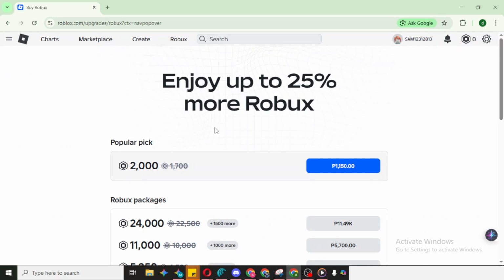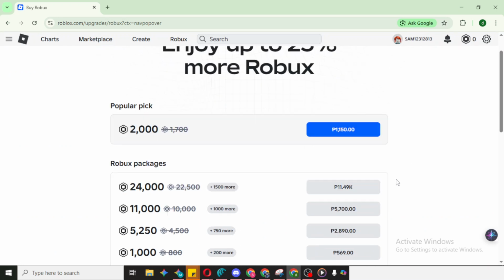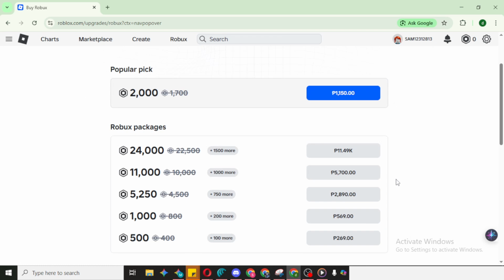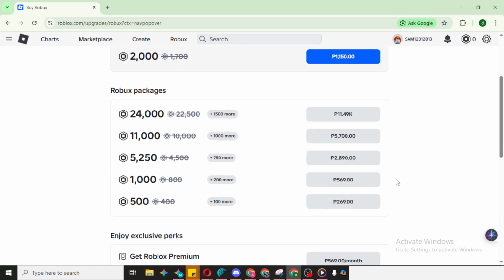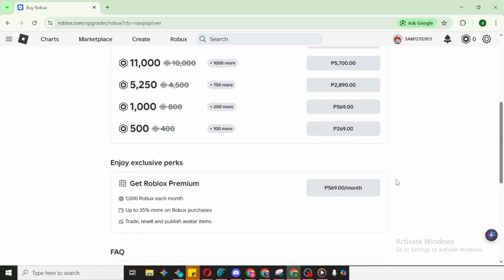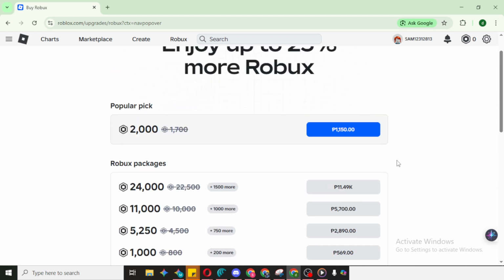When you've picked your amount, proceed to the payment screen and select Gcash as your payment method. You'll be asked to enter your email. Use an email you can access right away. This is where your receipt and any important confirmations will be sent. After entering your email, click Continue.